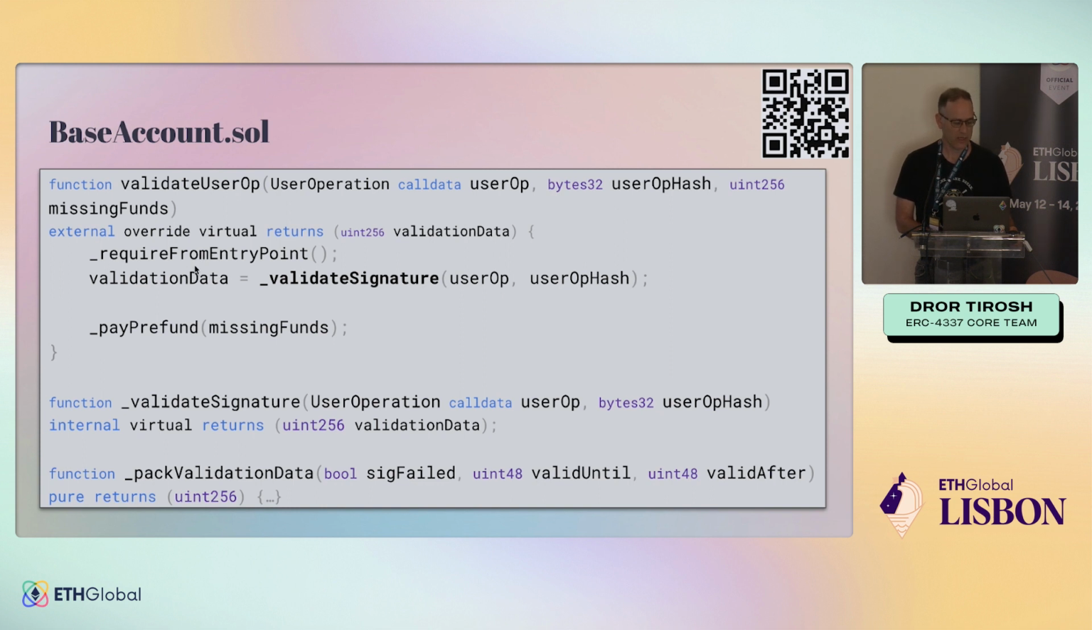What the account has to do with it: it has to validate that it's called from the entry point. This is very important. It is about to send money to this address, so you don't want to pay anyone. It has to validate this user operation. Someone told me it's a misnomer. It's not validate signature, it's validate user operation. You validate the entire user operation. And finally, it pays the amount it needs. This is the code of the base account. Accounts usually will inherit it, because usually validate is the only function they need to override.